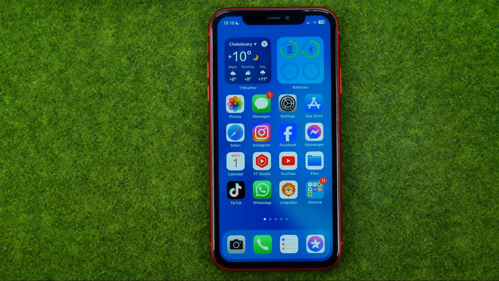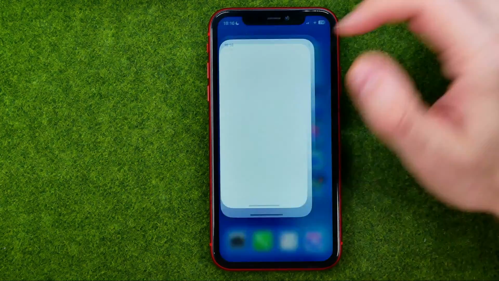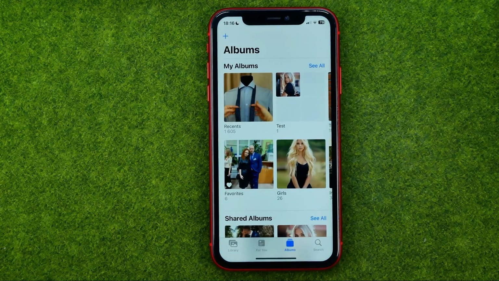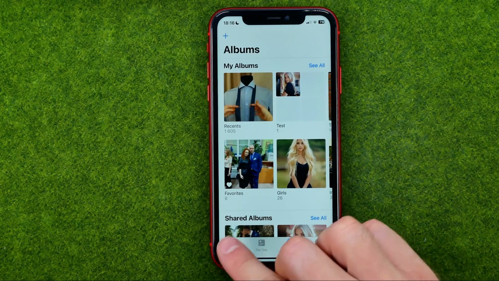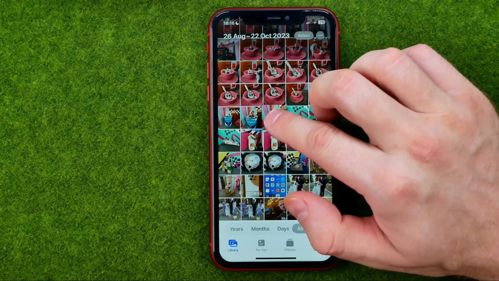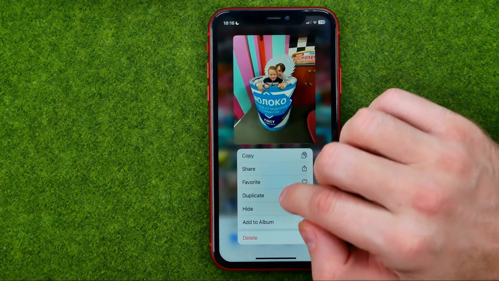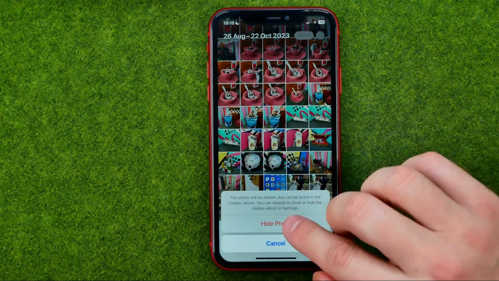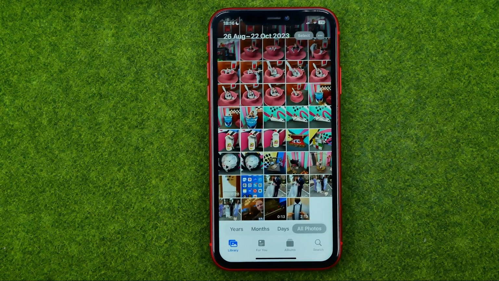Thanks guys. So let's get started, and first off, open up Photos app. Then tap right here to head over to albums, and basically guys, all we have to do in order to hide some picture is just long press on it, then tap hide, and then hide photo. What that will do, that will move that particular picture to the hidden album.